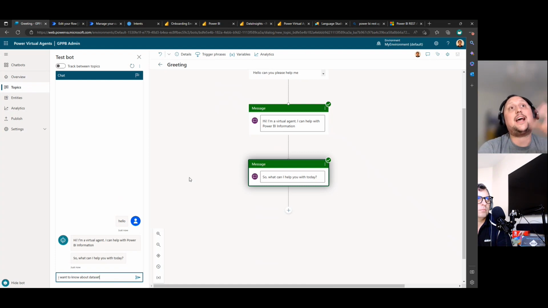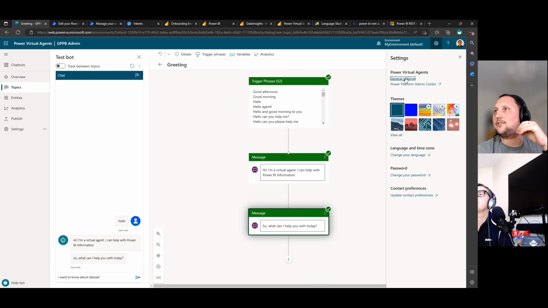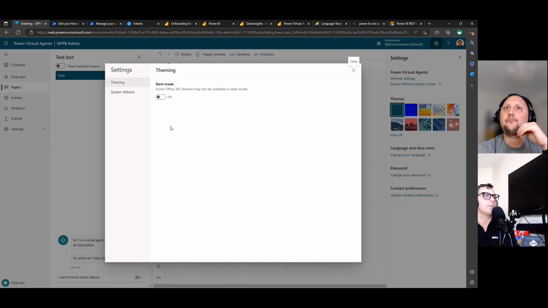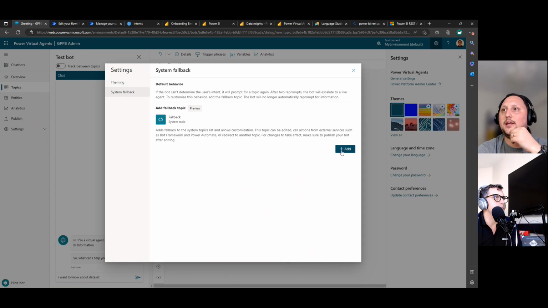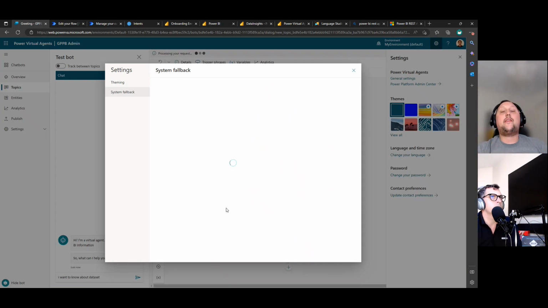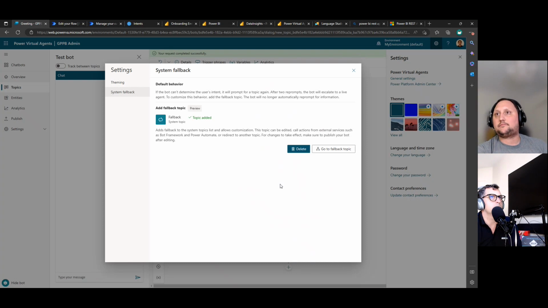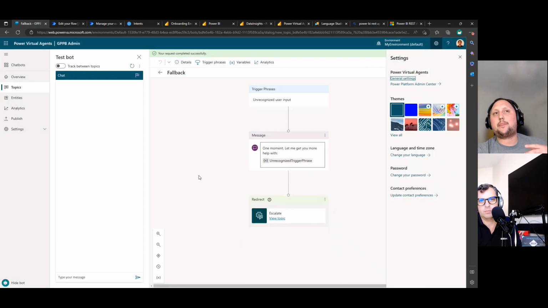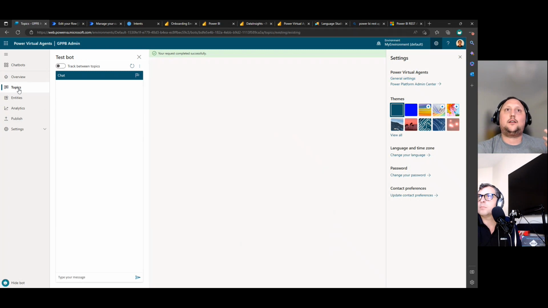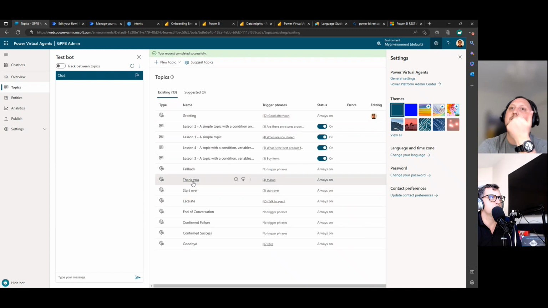So we are going to create a special topic named fallback topic that has no trigger phrases. So that means, okay, let's create here system fallback. I'm going to create it here in the meanwhile. So that means when the user enters something that the virtual agent doesn't understand, so it's not greeting, it's not thank you, it's not end of conversation or goodbye, they say, okay, it's something I cannot resolve.